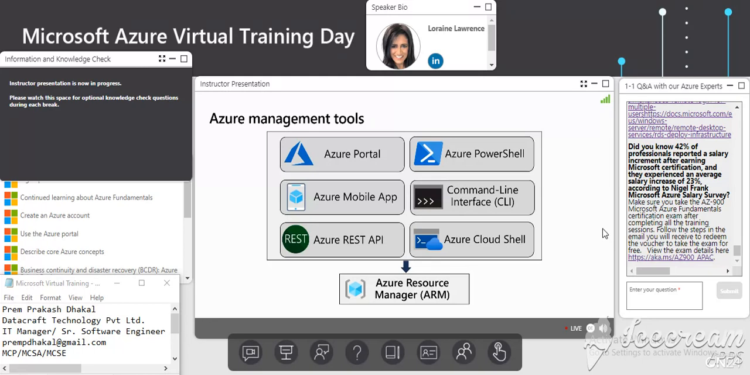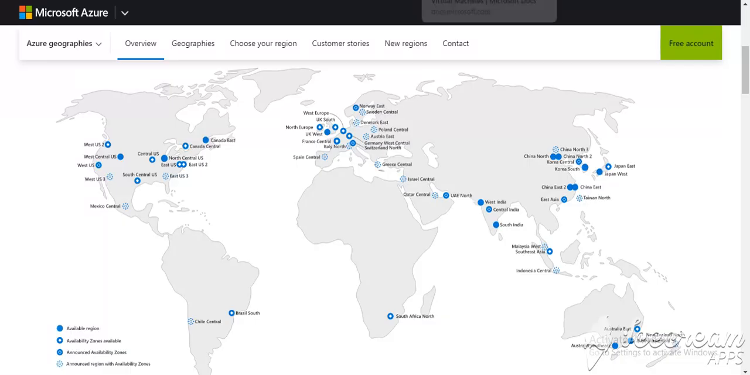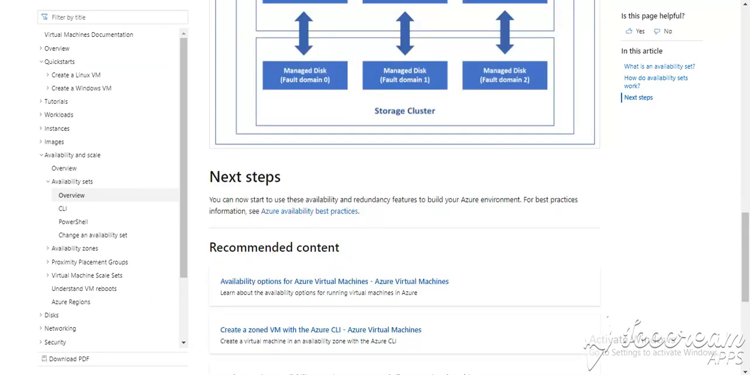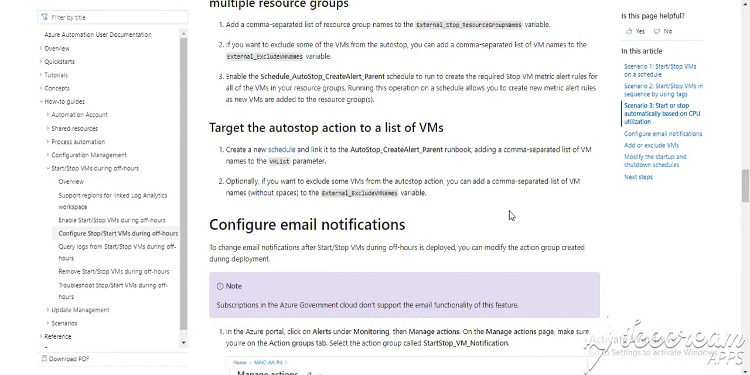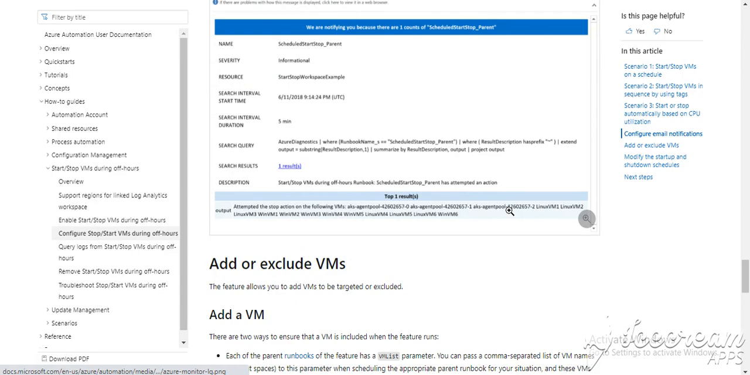Azure Cloud Shell is that browser-based scripting environment in the Azure portal that we've used before. It provides flexibility by allowing you to choose your preferred shell experience. Linux users can opt for Bash, and Windows users can opt for PowerShell.